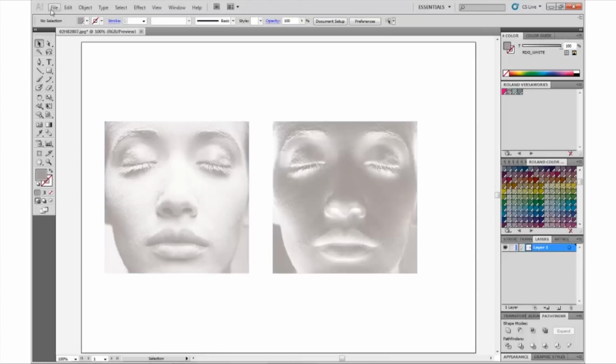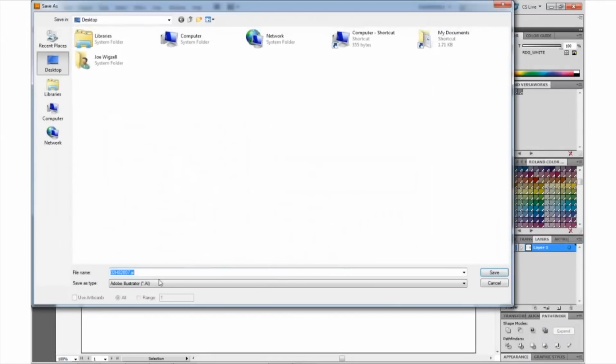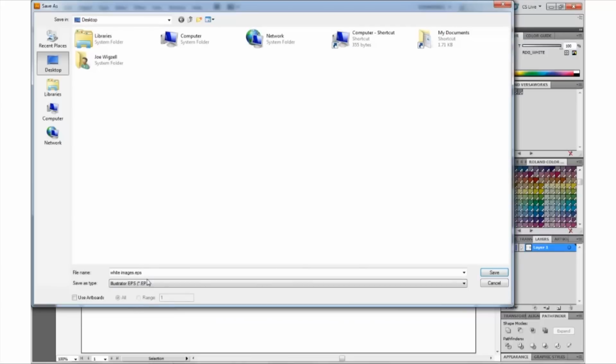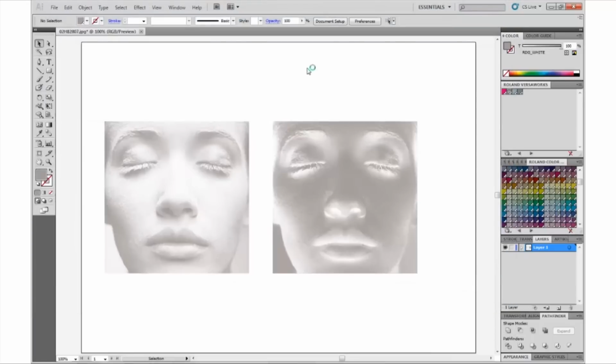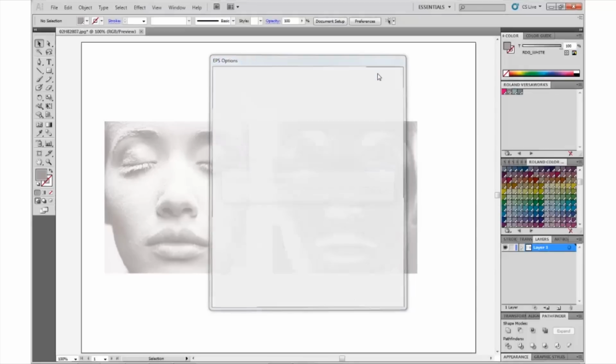Now if I export this image, or save as, an EPS, I'm just going to save this onto my desktop, and I'm going to call it white images. I'm going to save that as an Illustrator EPS format. In the EPS options, there's nothing that needs to be changed. Just going to press OK.